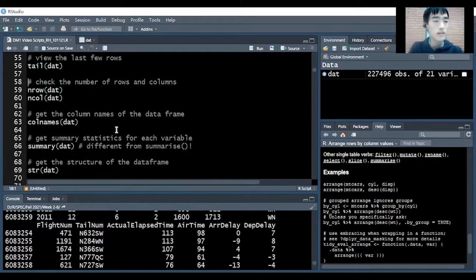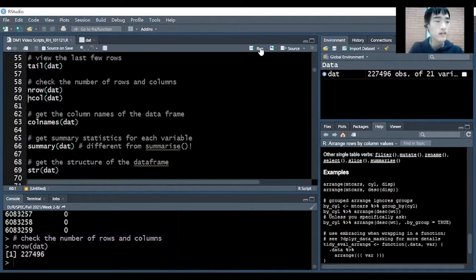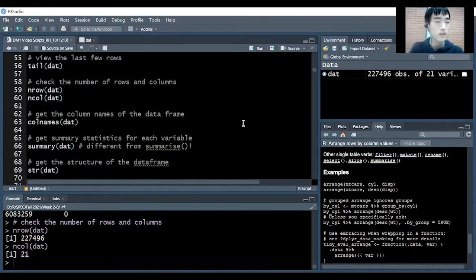We may also want to know how many rows and how many columns there are in our data frame. In this case, we'll be using nrow and ncol. The nrow function will give us the number of rows, and the ncol function will give us the number of columns, or the number of variables. And as you can see here, these results can also be found in the global environment. The number of rows and the number of columns are listed next to the name of the data frame.